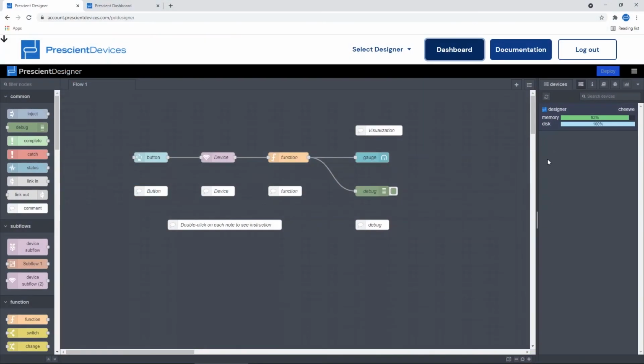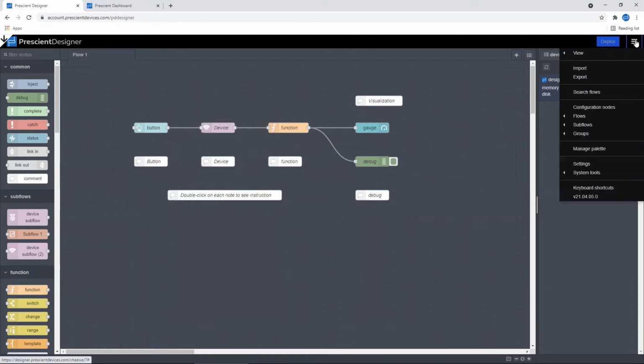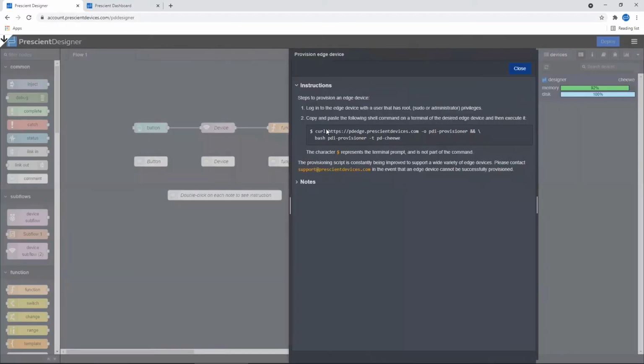Right now, there's no edge device, so we're going to provision an edge device to show you how to associate that edge device with this device subflow block. The way to do that is you go to the designer menu, go to System Tools, and Provision Edge Device. Then here you're given the instruction to provision an edge device of your own.